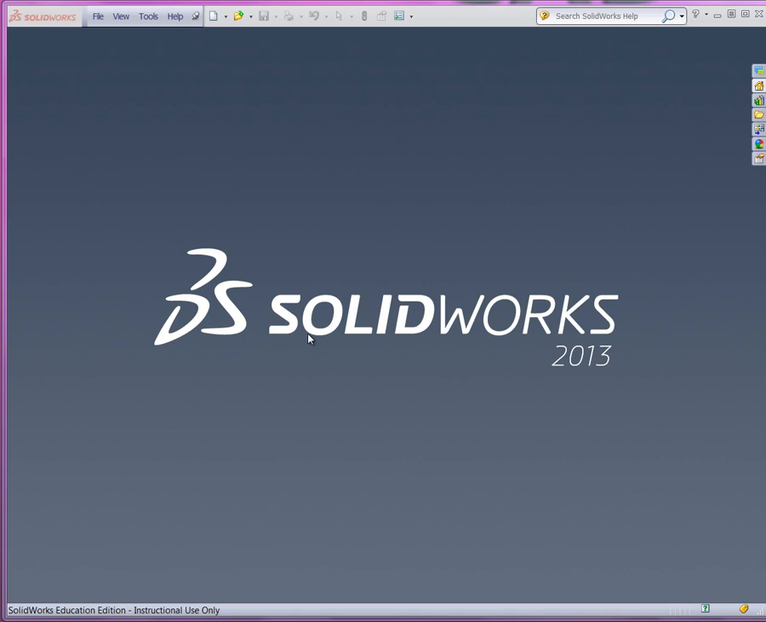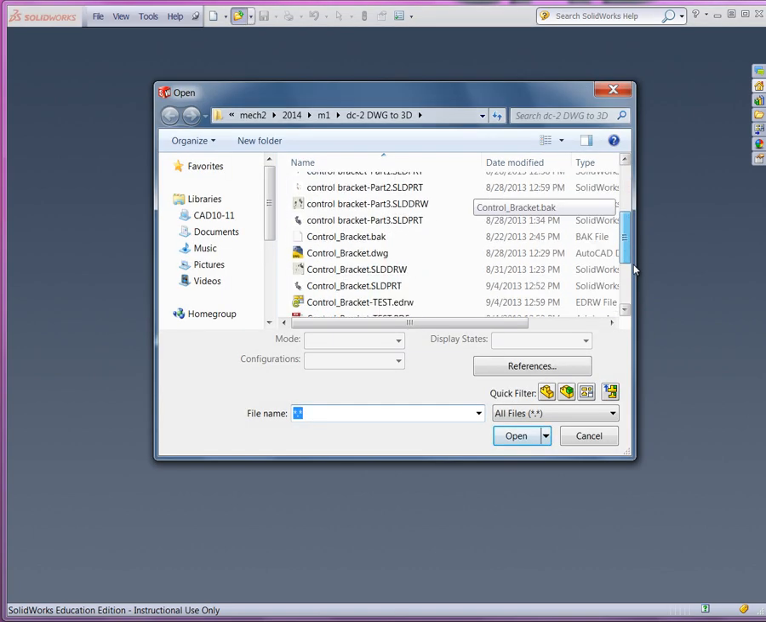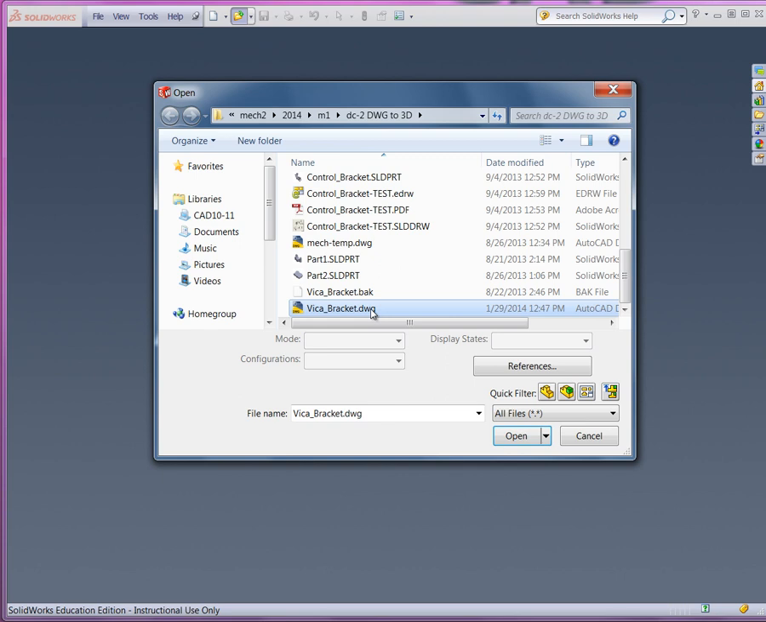Alright, so in this video we're going to take a look at converting AutoCAD 2D DWG files into SolidWorks solid part models. I'm using 2013, so you want to make sure that your AutoCAD file is in at least 2010 version. What you're going to do is use Open. You're going to locate the file, and here's the AutoCAD file. Again, it's in 2010 version for my 2013 SolidWorks, and I'm going to open it.